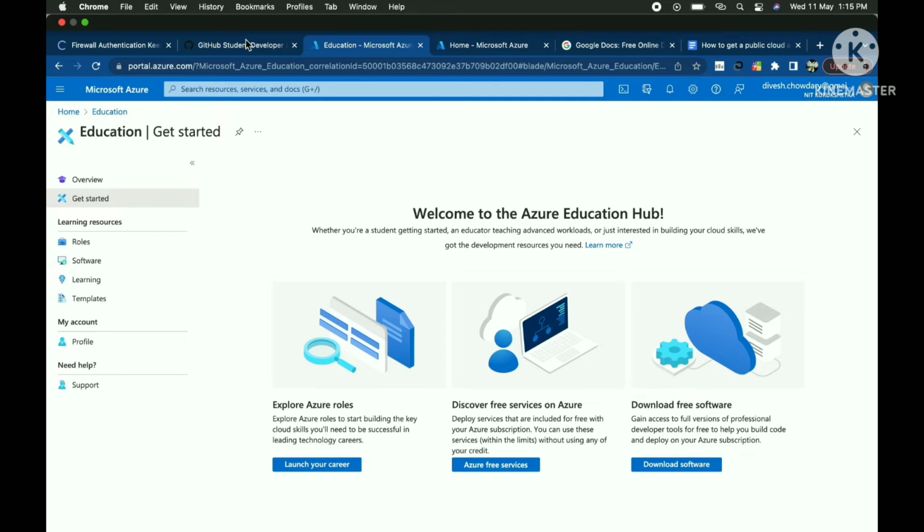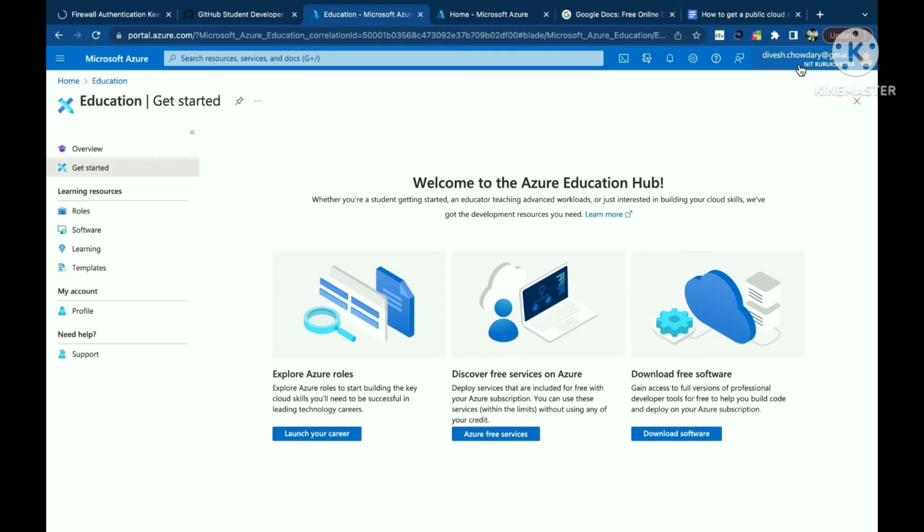The only details required are your name, your address, and very minimal details, like your phone number, during the creation. I have already created it. You can see my email ID and my university, right? You can see whatever details they took. So yeah, this is it. You have opened your GitHub Azure account and you can just explore it.